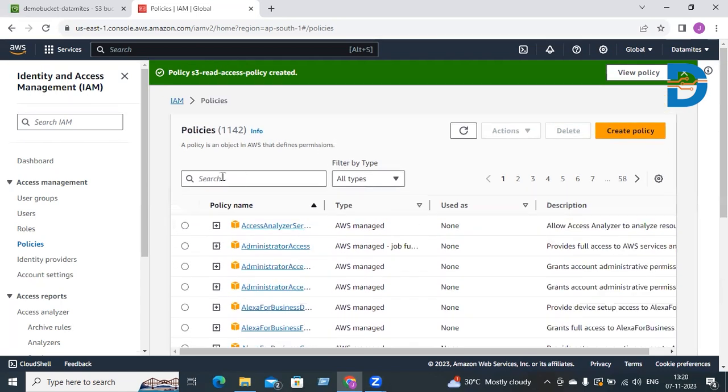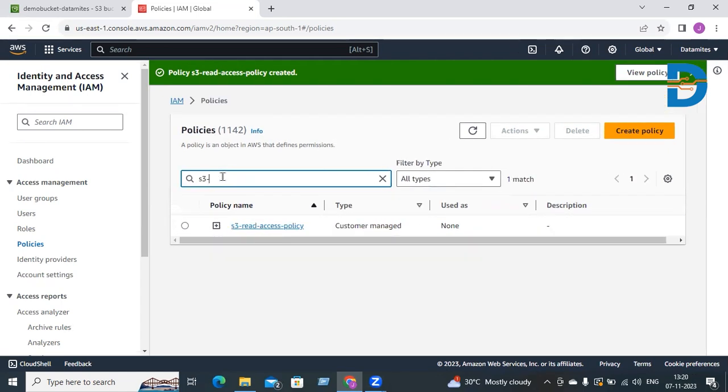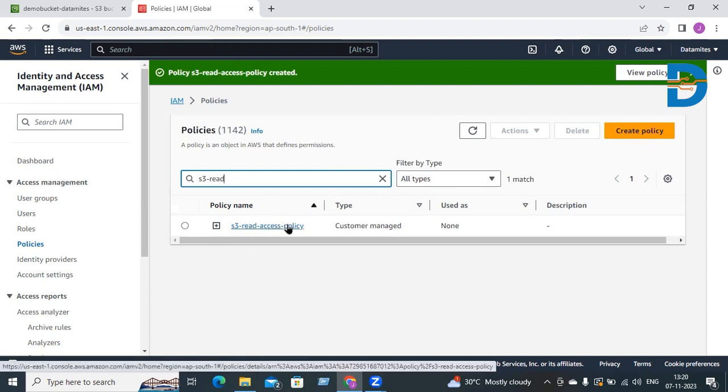So you can search here for your policy. So S3 read access policy. You can clearly see this is what the policy we have created. This is a read access policy. We attached an S3 bucket for this policy. So if you attach a user to this policy, they can do only the reading of the objects in your S3 buckets.